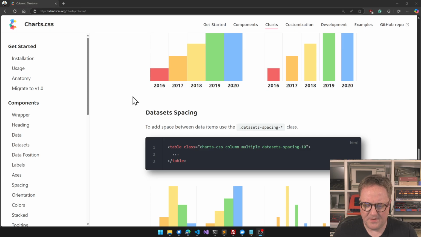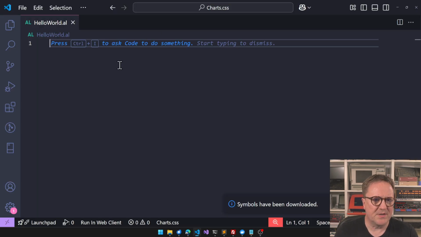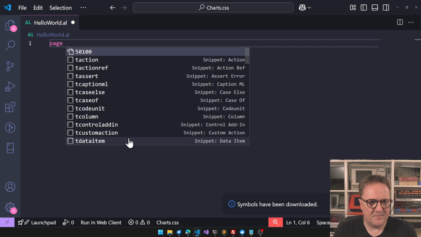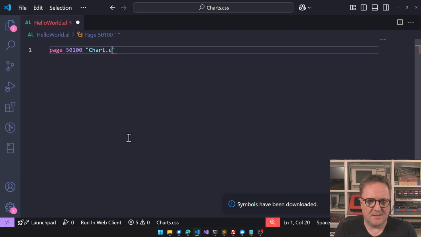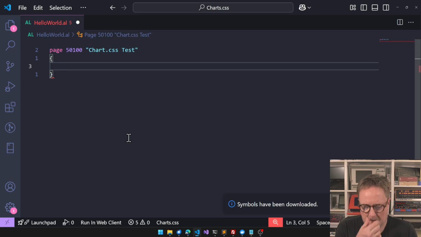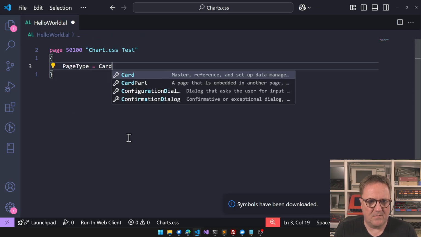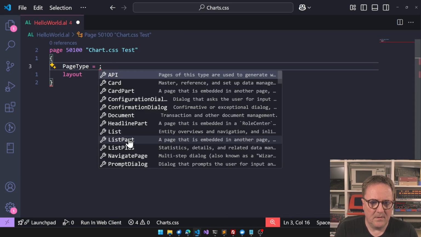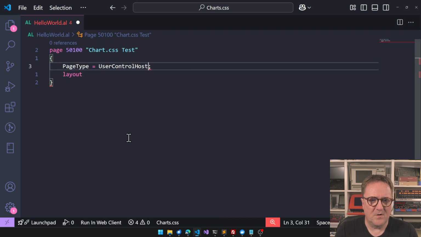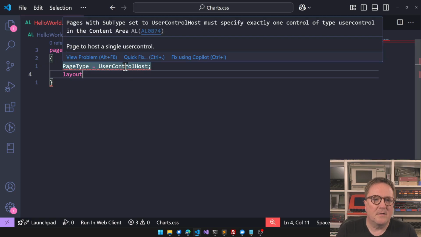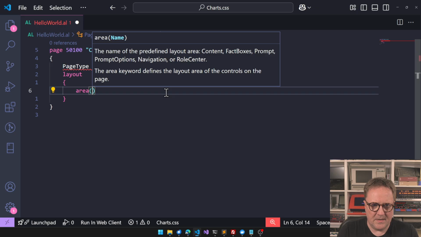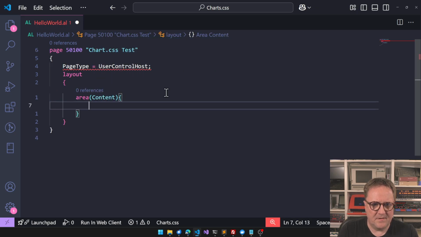And before we can do anything, we probably need somewhere to start. So how about here? Here's a fresh app. Let's create a page. Chart CSS test. Page type equal card. Maybe page type equal user control host. Now it's mad at me. Yeah, but I haven't gotten to the part of actually doing something. Layout area, there's only content here. Wow.